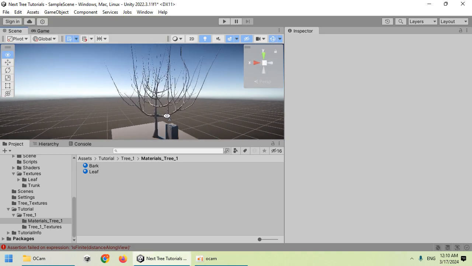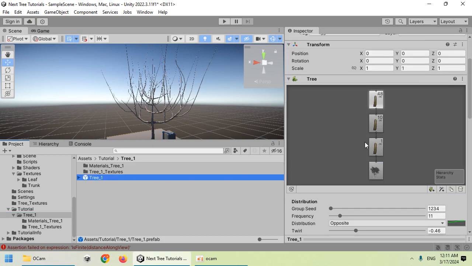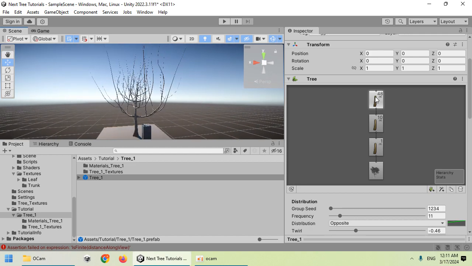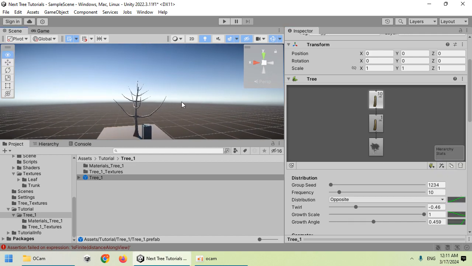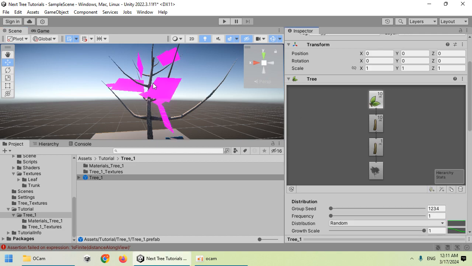Now we want to work on the leaf. To work on the leaf, you can select your tree. I want to remove this branch because I want to create the optimized tree. Select this one and create a leaf.